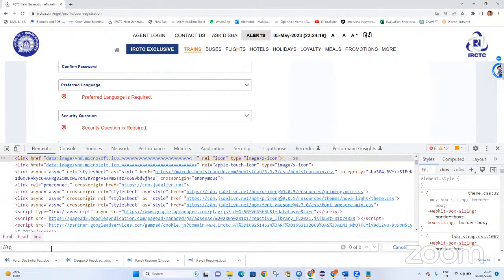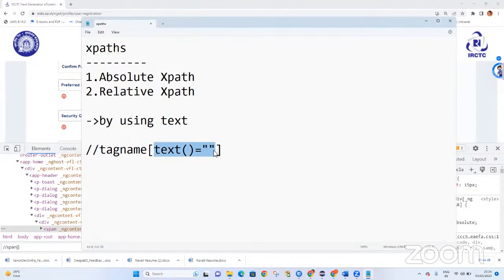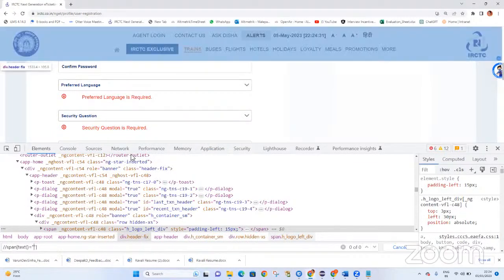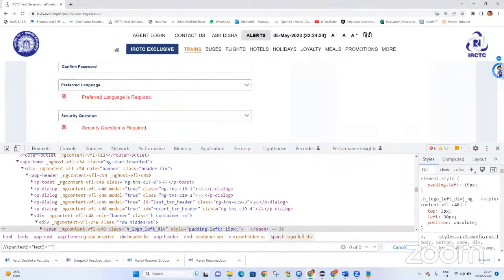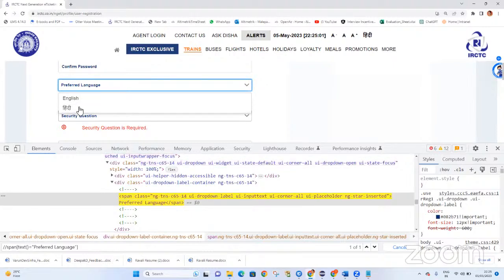So span, open close bracket, and exactly the same thing we are going to use. But inside the double quotation, we already copied preferred language. So I'm going to paste that. Control C, Control V. Now, if you see, 1 of 1 is showing. Yes. And this yellow colored mark, if I just cursor over, it is highlighting preferred language. And if I click on this place, my drop down is opening.